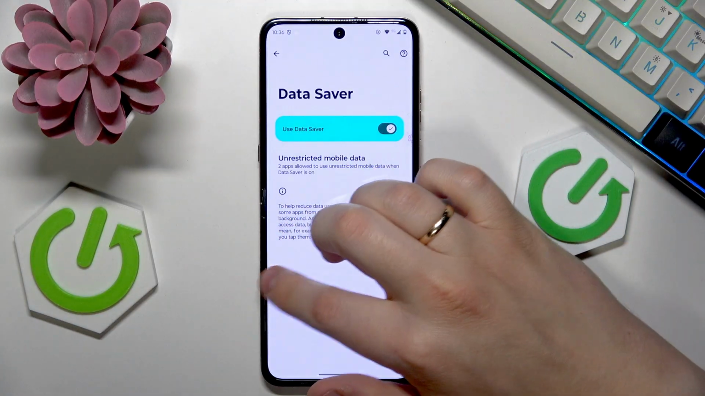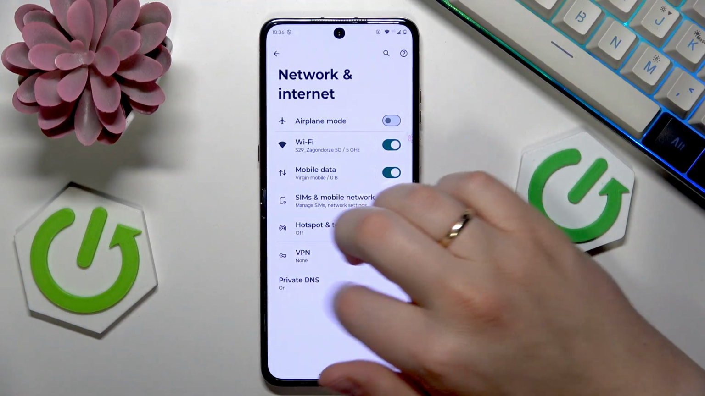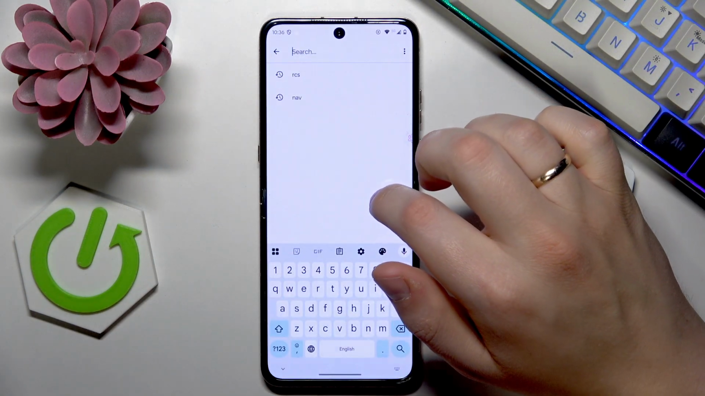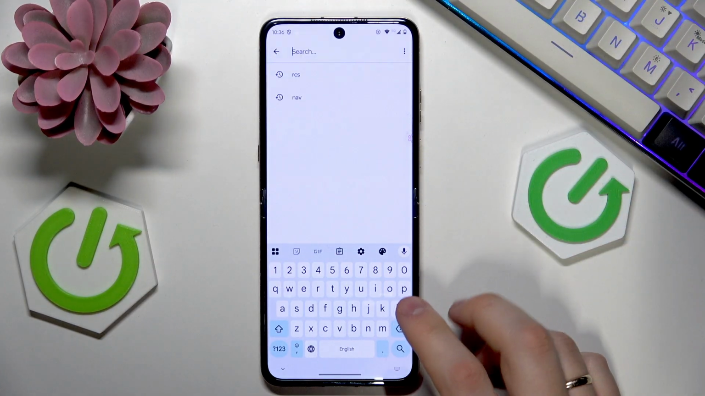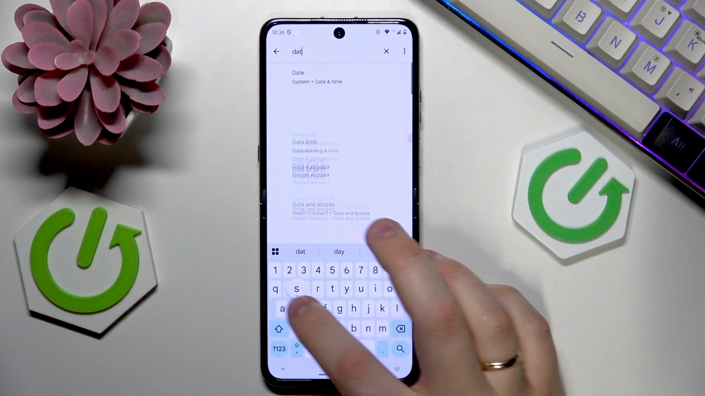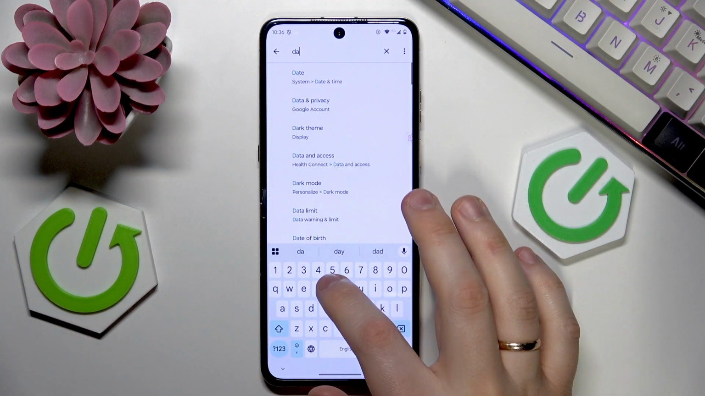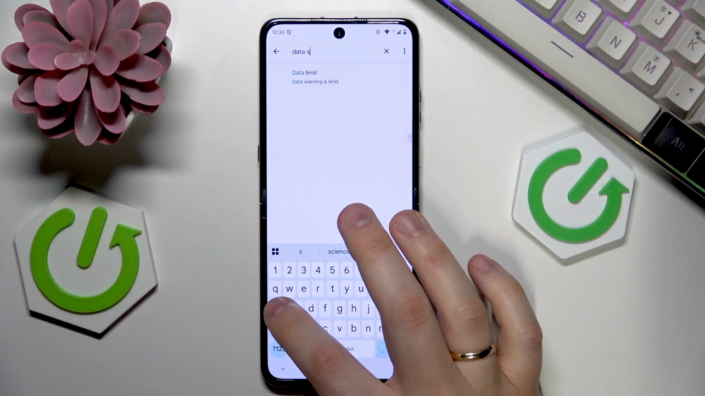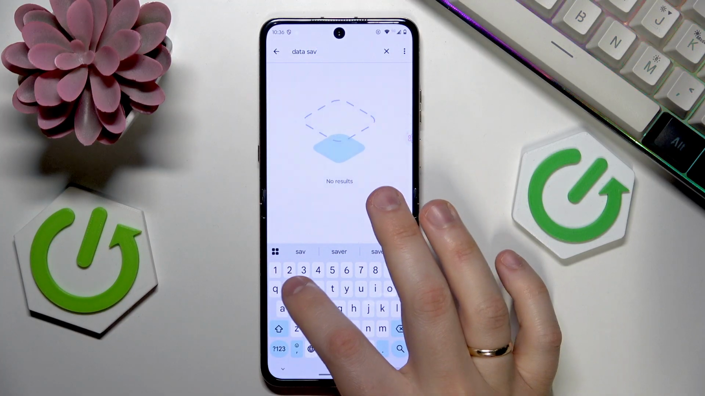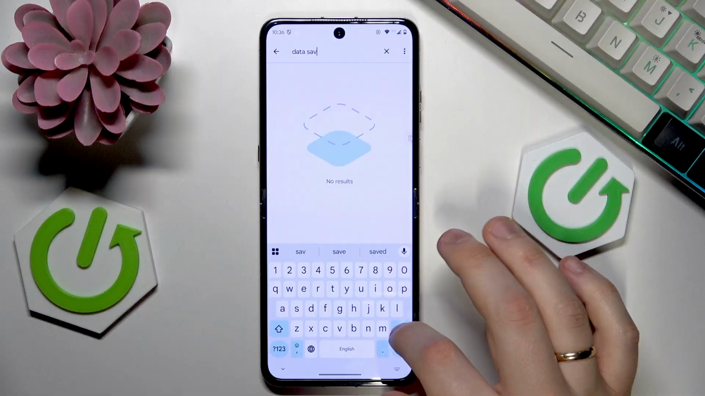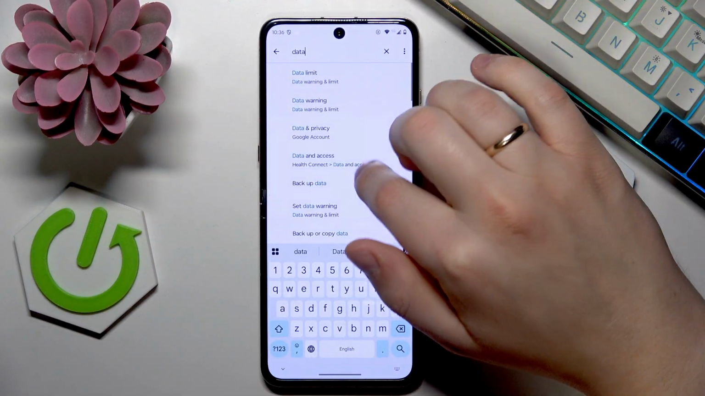You can also, if you're struggling to find the cellular or mobile data settings, or the data saver toggle in particular, just open your settings search and in here input the data saver query. This way you should have no issues with finding the data saver switch on or switch off toggle, which, as you can clearly see, does not work on my phone for some mysterious and unknown reason.